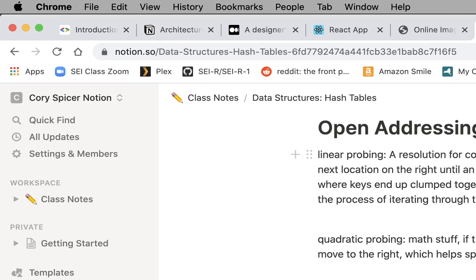And like I said, that's called linear probing. It's a resolution for collisions. If there's a match that isn't available, it checks the next location on the right until it finds an open index.